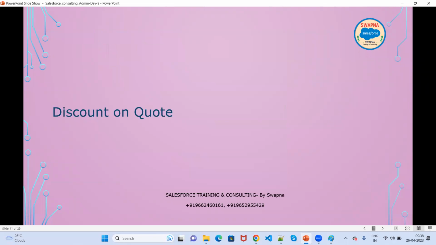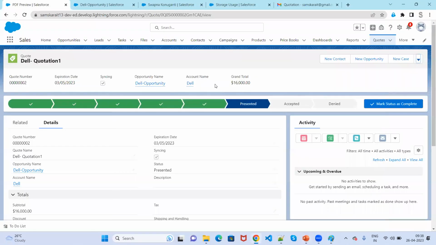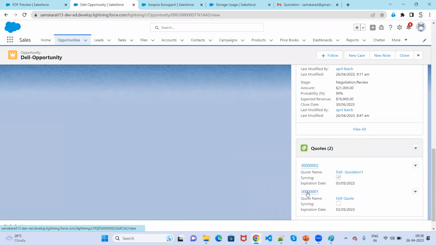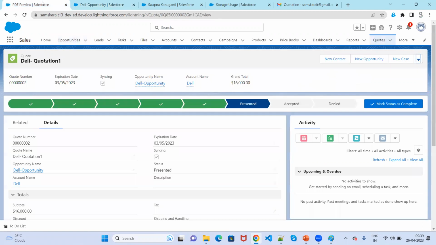Now, discount on quote. How can we apply a discount on a quote? Before that, I just wanted to give you clarity. We can sync only one quote. You cannot sync multiple quotes. At a time, you can sync only one quote. Once it is synced, the other one will be disabled.